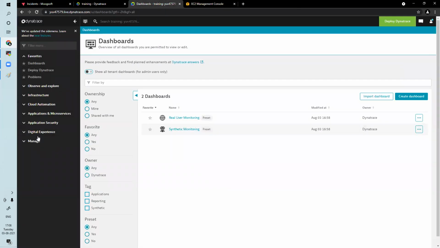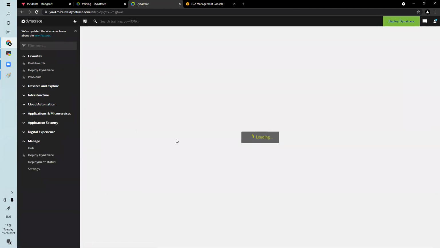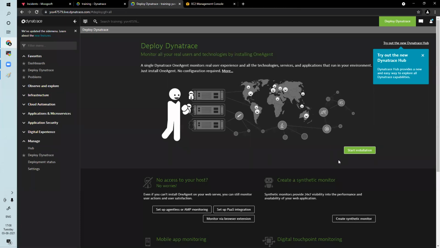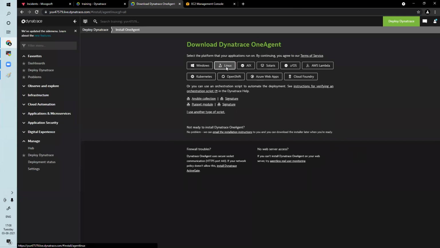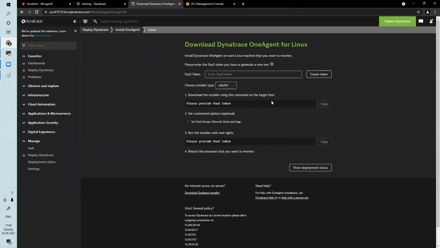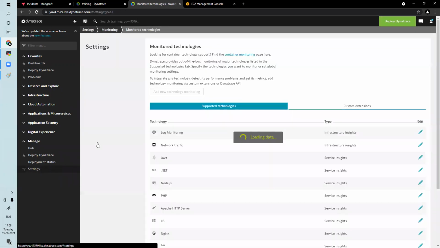So here the Dynatrace UI got changed. We'll go to Manage, Deploy Dynatrace, Start installation. We'll take Linux. To install that agent, we should have a PaaS token. So let me create a PaaS token first. Settings.